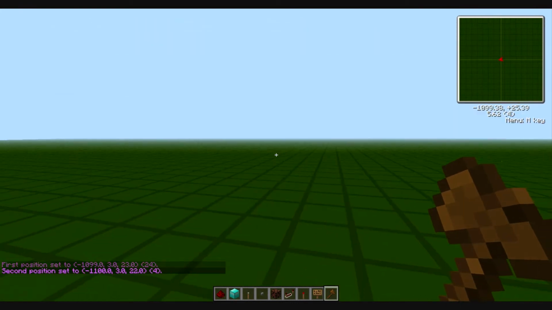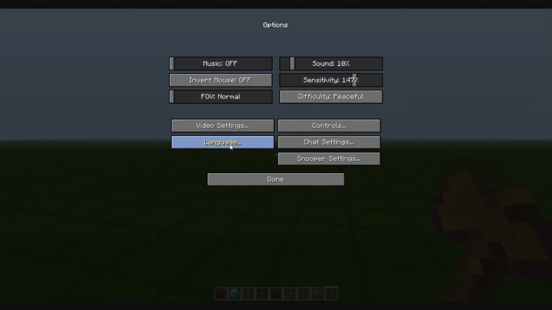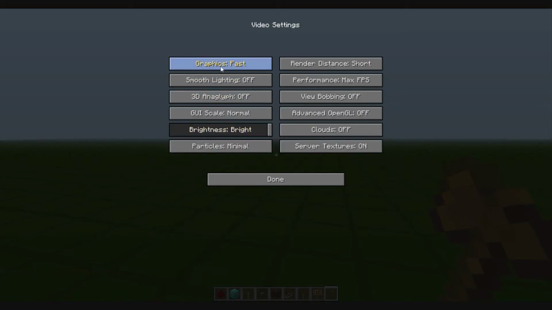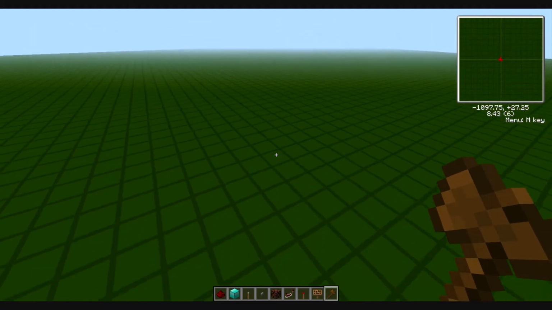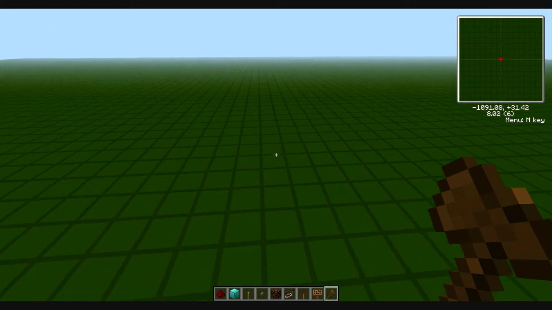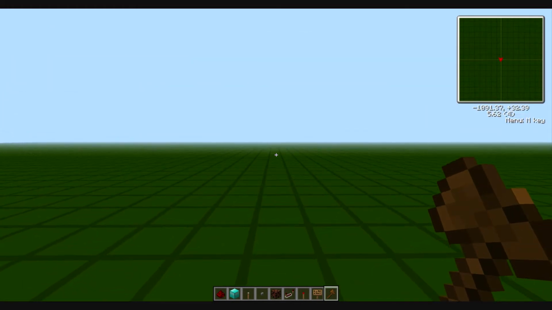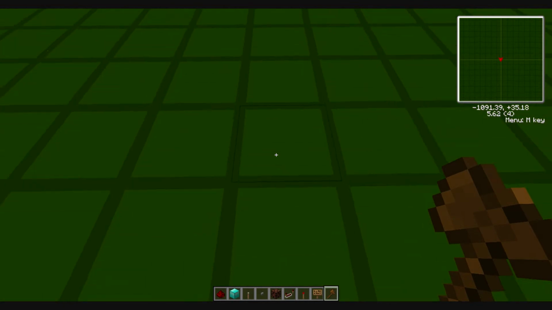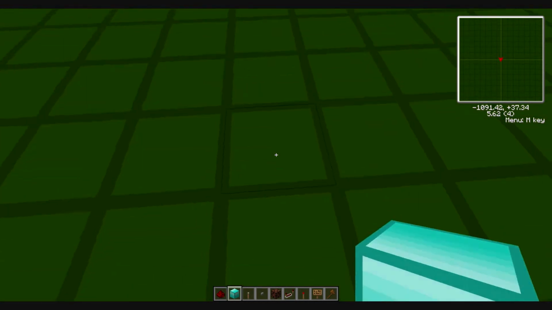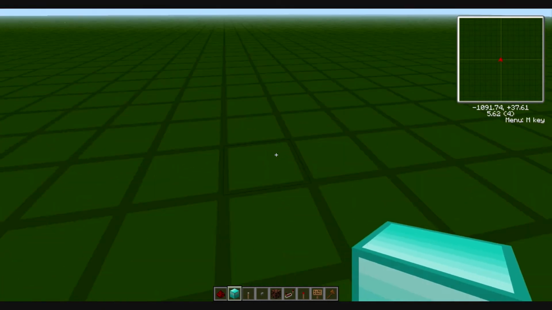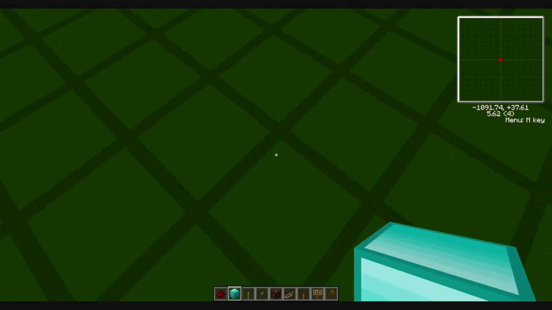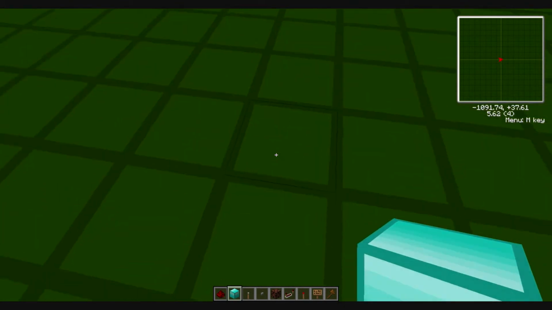I also have my settings set to the lowest possible, just to reduce lag. My graphics are fast, max FPS, short render distance, and so on. I've got my brightness turned up simply because it makes it easier for me to see. Sometimes it's dark in my room. That's really all for specs I have. I assume you know your computer specs, and everyone has a different computer, so you should figure out what works best for your Minecraft. Apart from that, this should be generally straightforward for you.